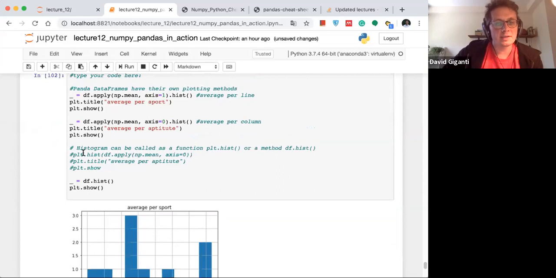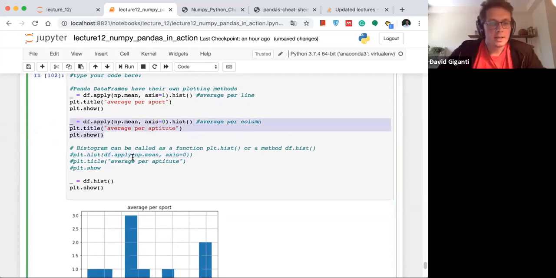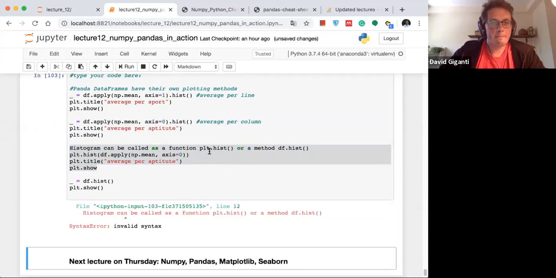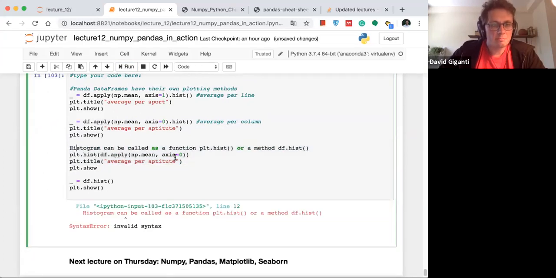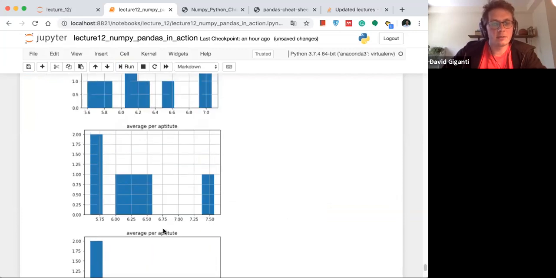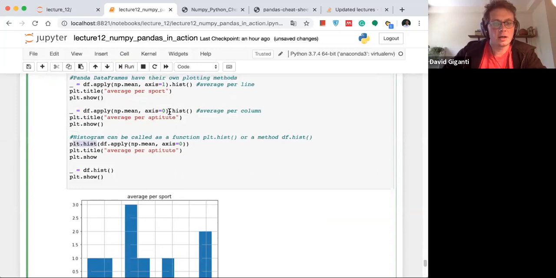If I want to plot my histogram in the old-fashioned way, the way I described, I can just use plt.hist of this data frame, and you will see that it gives exactly the same plot as this one. Actually, I have time to do it, so let's do it. Oh, that's a comment. Let's uncomment it. And yes, these two plots are exactly the same. One is called using plt.hist, and the other one is called using the method hist already included in the data frame.